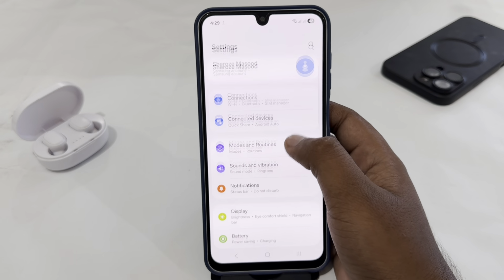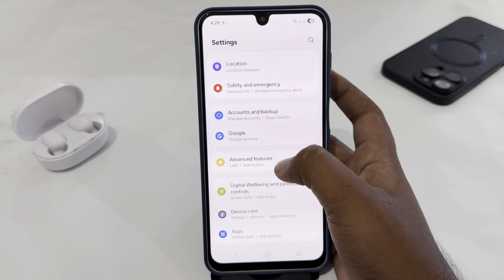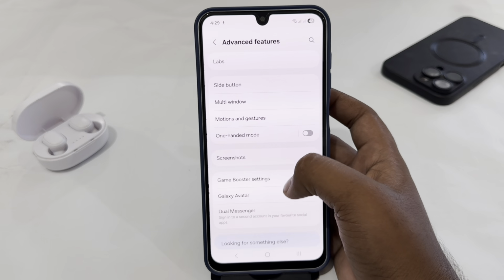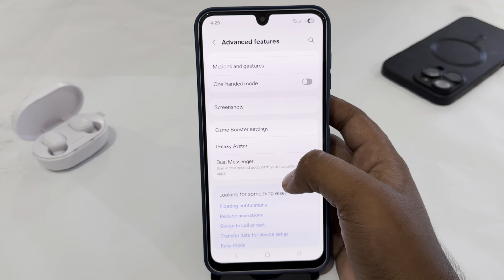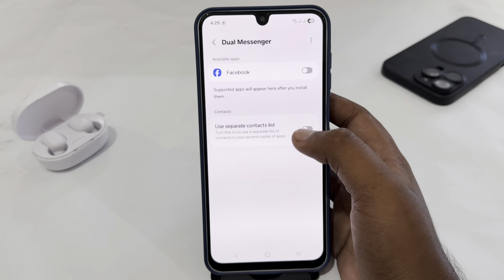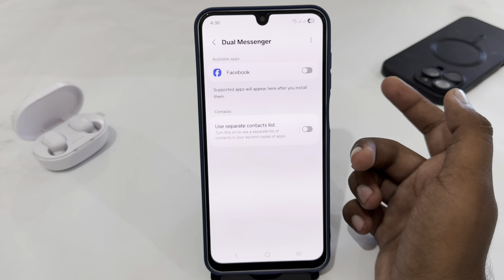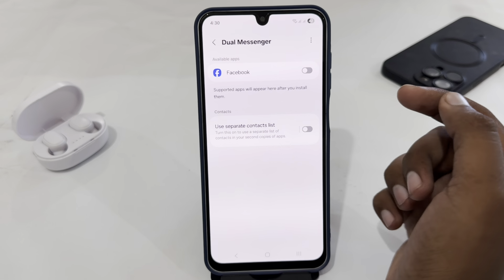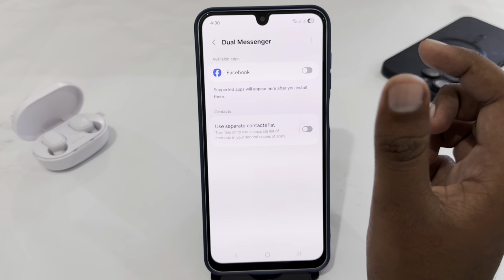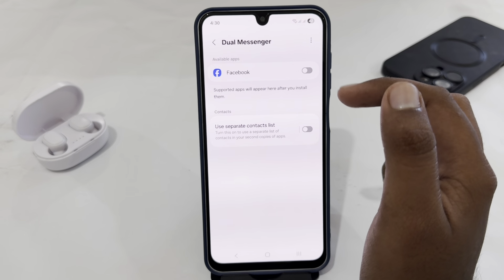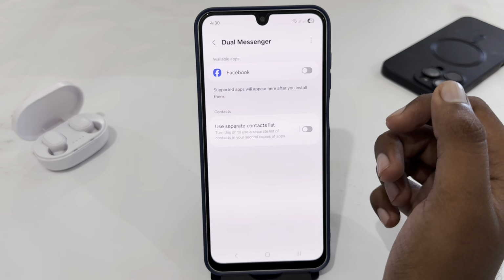In settings, just scroll down and look for advanced features. Here's that, tap on it. And here just look for dual messenger, and tap on it. Here you will get all of your messenger apps like Facebook, WhatsApp, Messenger, etc. You can easily enable dual apps or clone apps for them, but you can't clone your other apps.